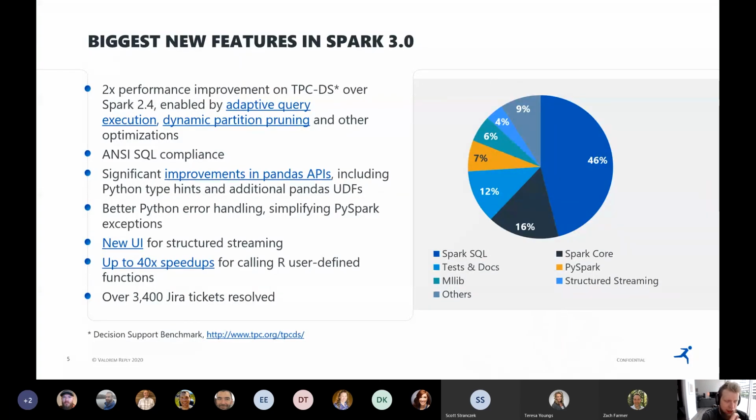So let's start with the biggest new features in Spark 3. The biggest one you're going to see is the speed up in Spark SQL. If you look over on the right at the JIRA tickets that have been closed, you'll see that almost half of the resolved tickets for this release are focused on Spark SQL, followed by Spark Core. That has led to a 2x improvement over Spark 2.4.